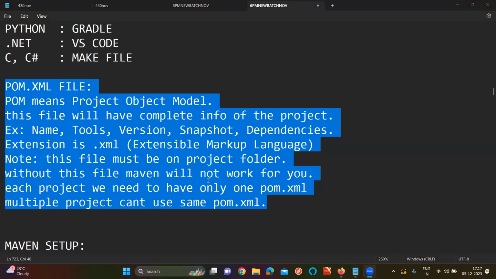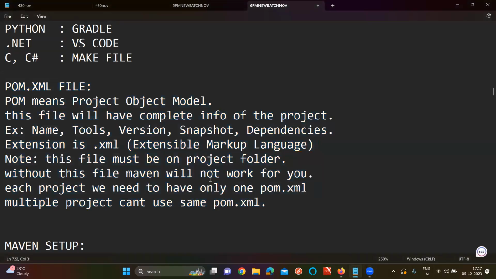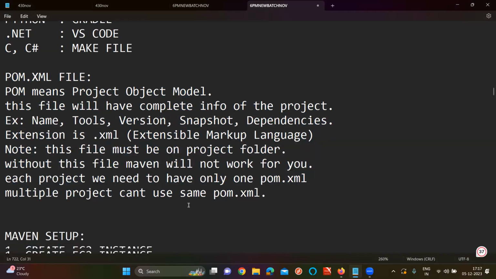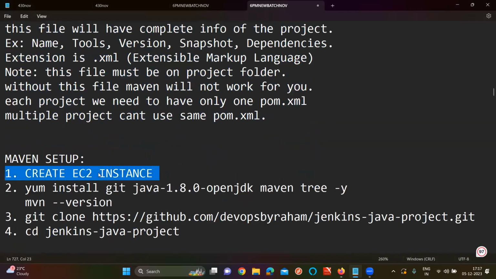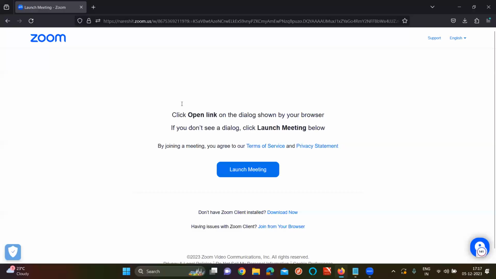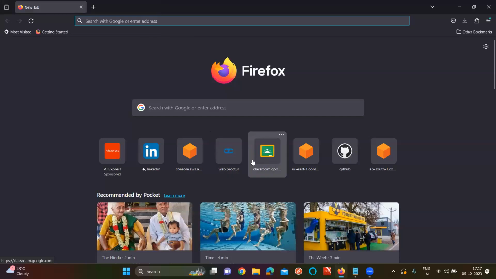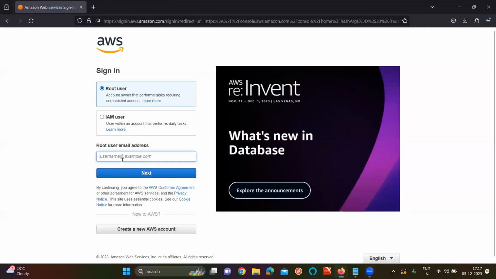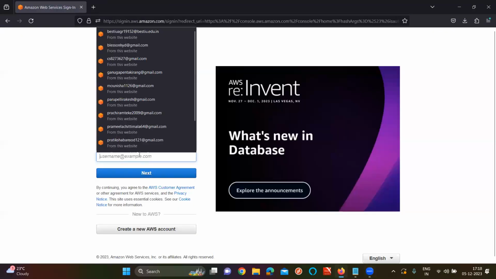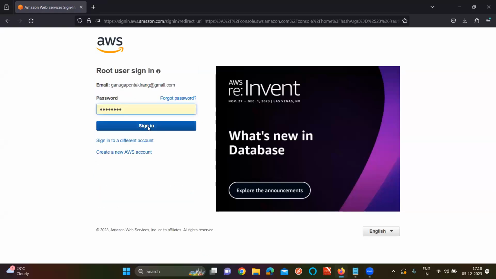Great. Okay, sir. Till now we covered the theoretical part. So now let's convert this theoretical part into the practical part. Here I'm going to do the Maven setup now. First of all, step number 1, I'm going to create an EC2 instance. So here, where is my server? So create a fresh EC2 instance.